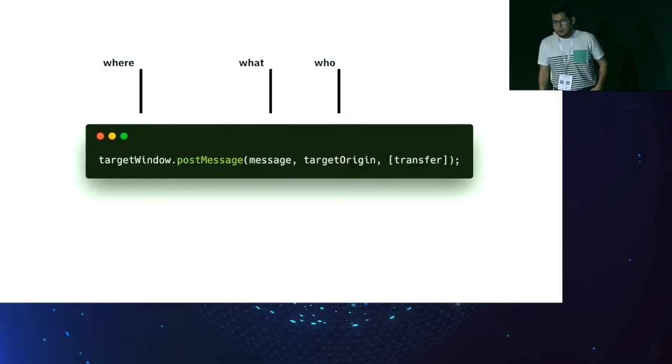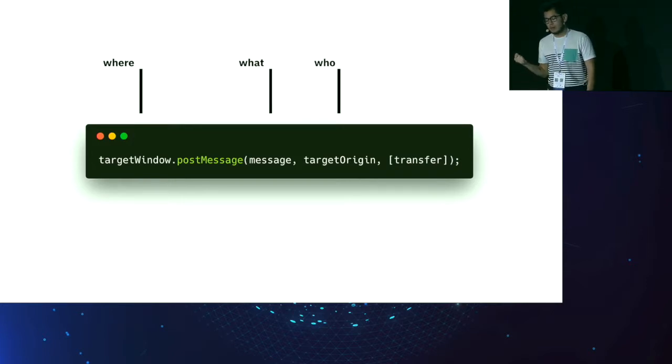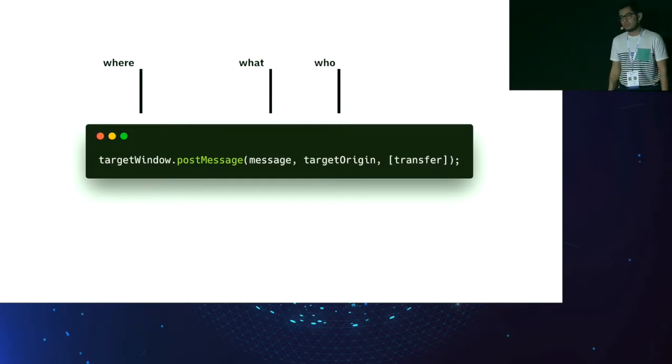So postMessage is just something like this. The first thing we say is where I want to send the message. Then the first argument of postMessage will be what I want to say, then who sent it. And the third one, we didn't use it, but it's just for transferable objects. I didn't look into what that's about, but we didn't use it.